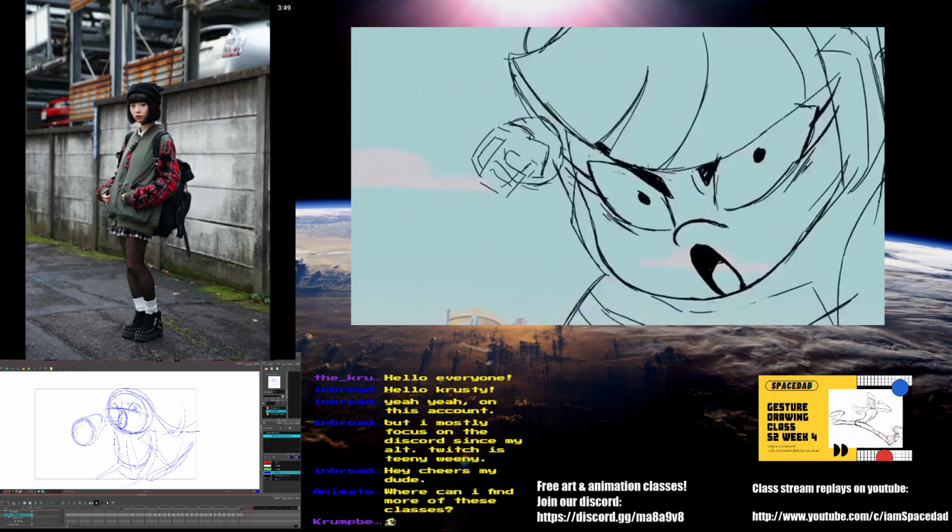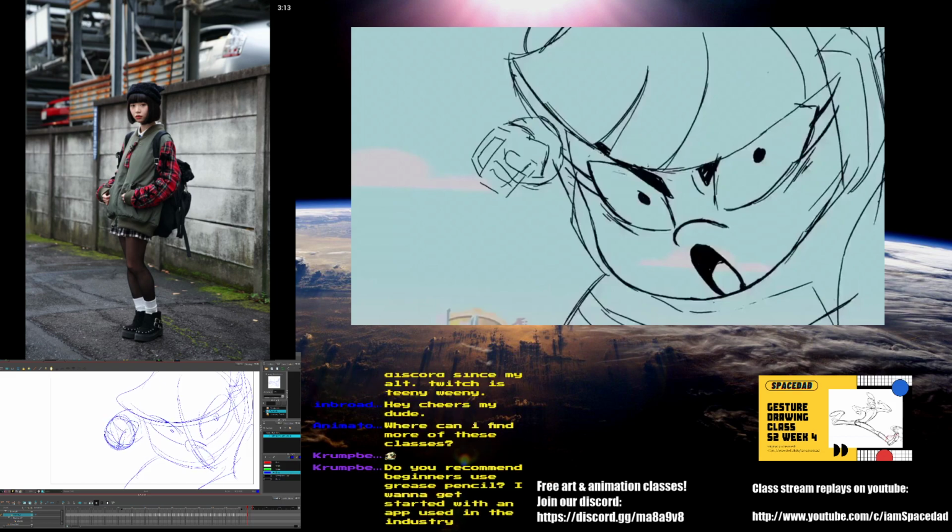There we go. So that face close-up is one of those key features of, I think it's called the Yubari punch, where you see the fist in forced perspective in the background here, and the face in full extreme close-up kind of.